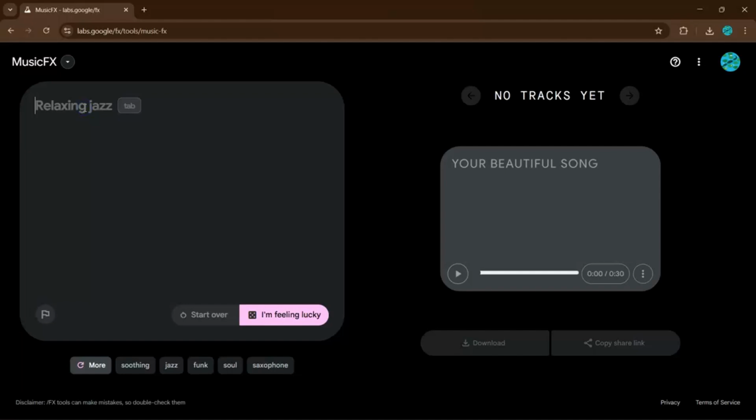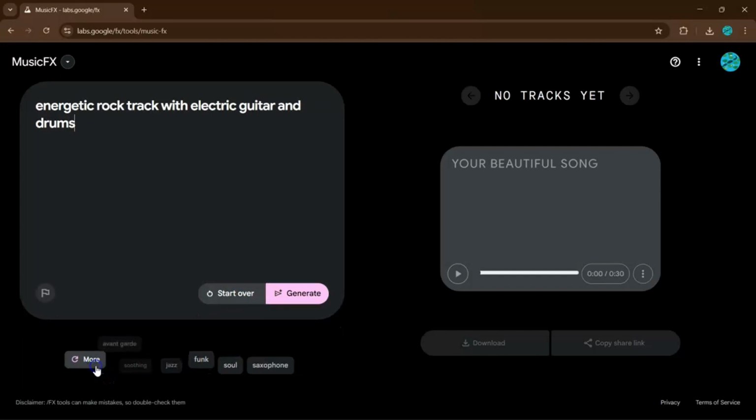Enter your prompt, describing the kind of music or sound you want, then select the genre that fits best. For instance, you could type "energetic rock track with electric guitar and heavy drums," and choose the rock genre, and MusicFX will deliver multiple variations instantly.